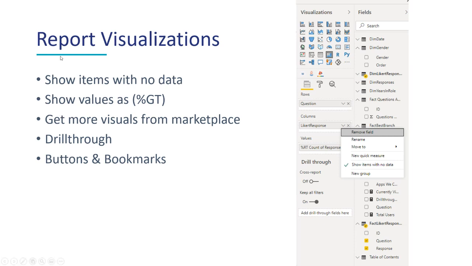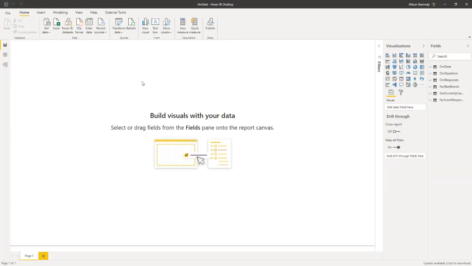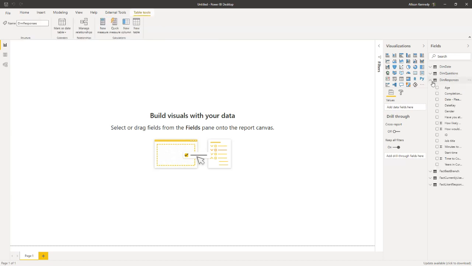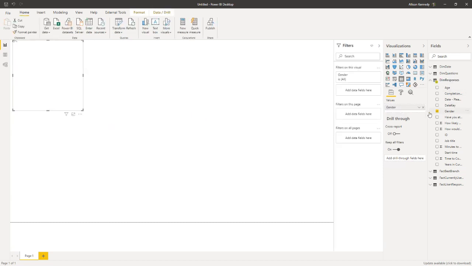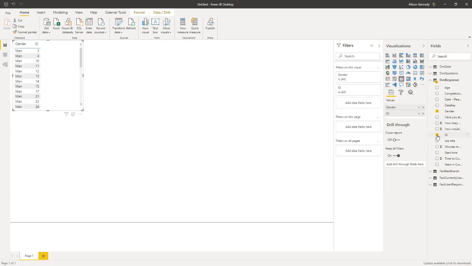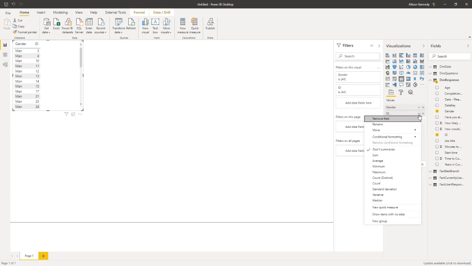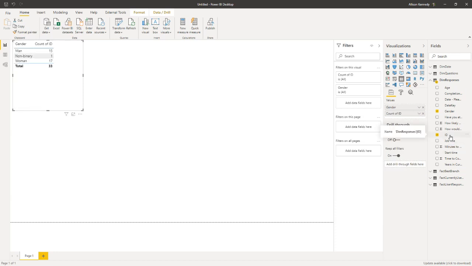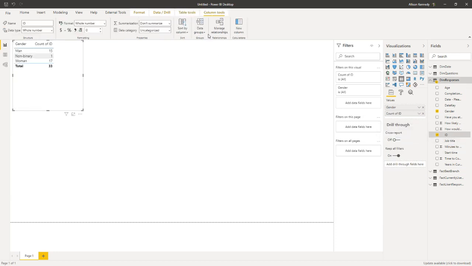So the first thing that I am going to do is try and figure out the split of male and female. So in my responses, we have gender and ID. What I want to do is just do a count of ID. And most of the time, when I use this ID field, I want to count it.